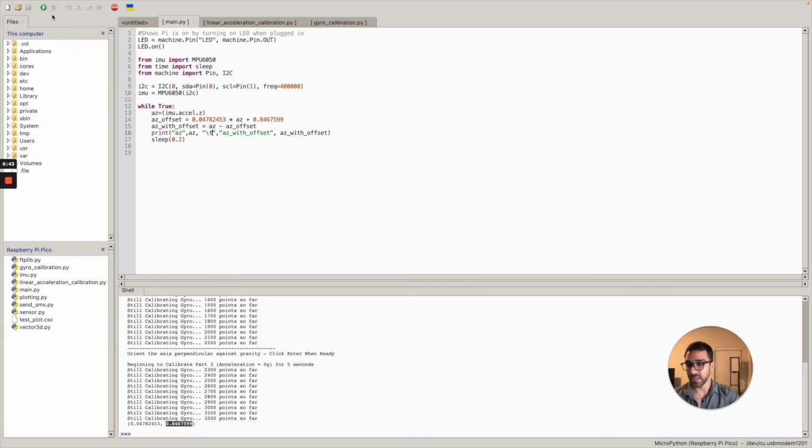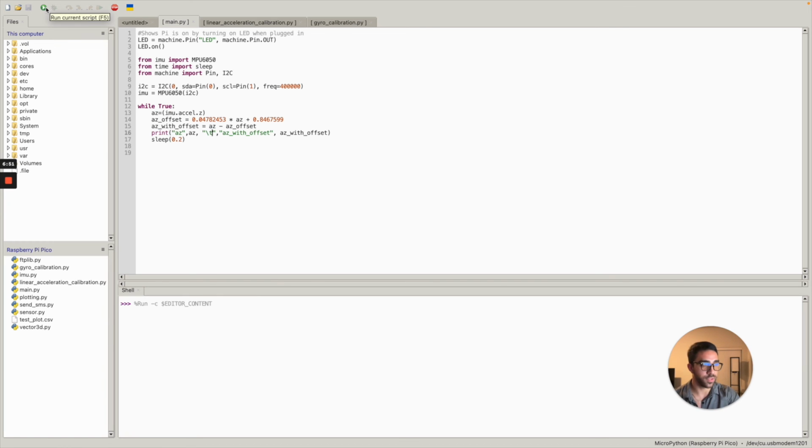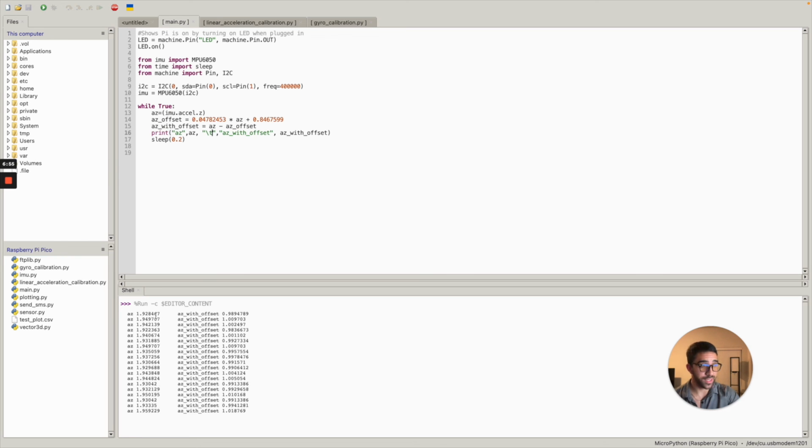My sensor is oriented in a way that AZ should be 1. In an ideal scenario, it should be around 1. And then we'll see the difference between the values. So I'm going to run this. Bam, bam, bam. Okay. So AZ, it's giving me with no offset inputted, is around 2. That's wrong. But AZ with the offset that we calculated in the linear acceleration calibration is actually around 1. So this is really good news.